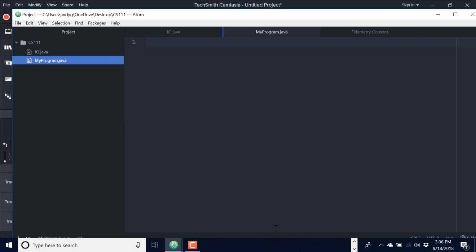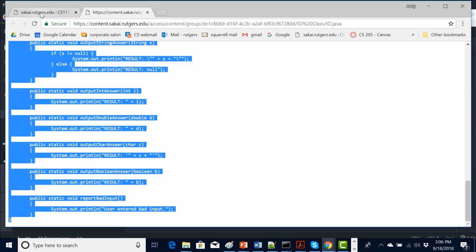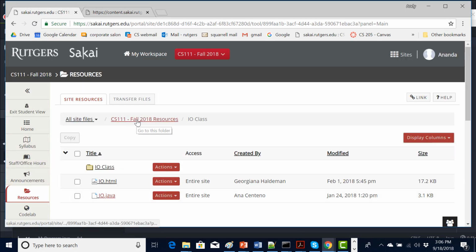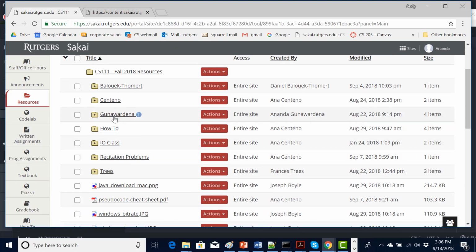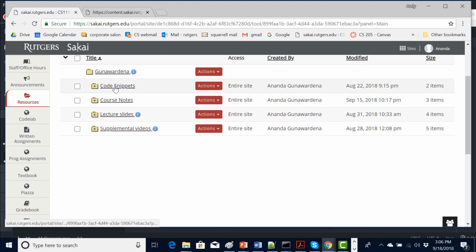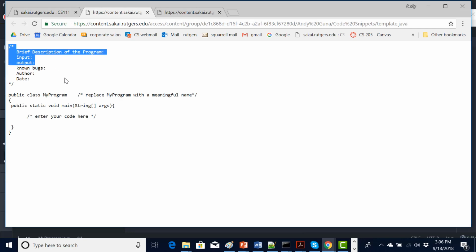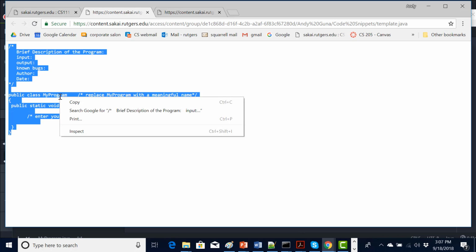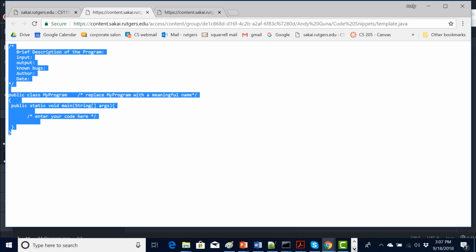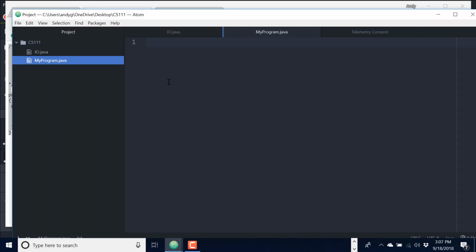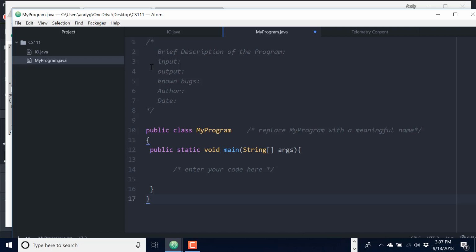In order to write text here, I will direct you again to Sakai. Let's go back to Sakai, go to the resources, go under my name, and look for code snippets. Then you get this template which will help you start writing programs. Again, I'm going to copy this, go back to Atom, and paste it here. Notice that this is real program code, but we haven't done anything here yet.